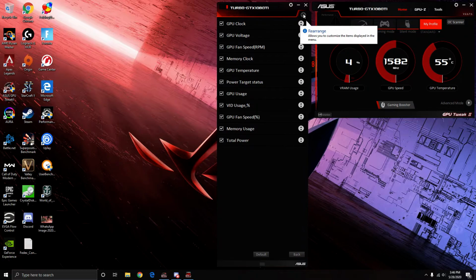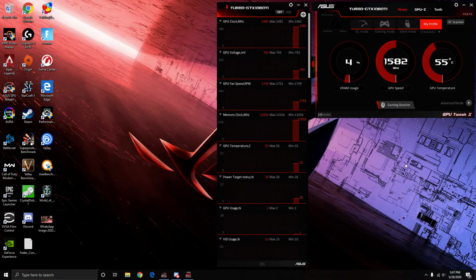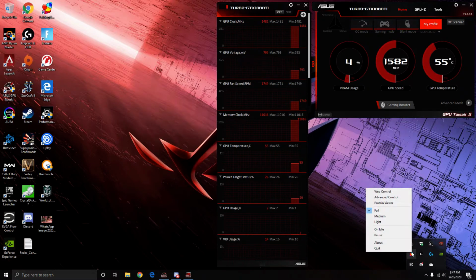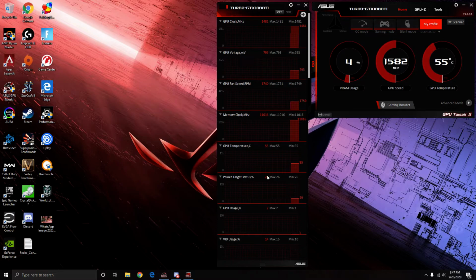Most of the time I don't keep power target status or fan speed RPM up, because I don't care about those. I have fan speed percentage and everything else, but we'll keep all of them open for now. And you'll see right now the computer's folding, so this is all being relatively utilized, I think. Do I have something moving? It's neither here nor there.